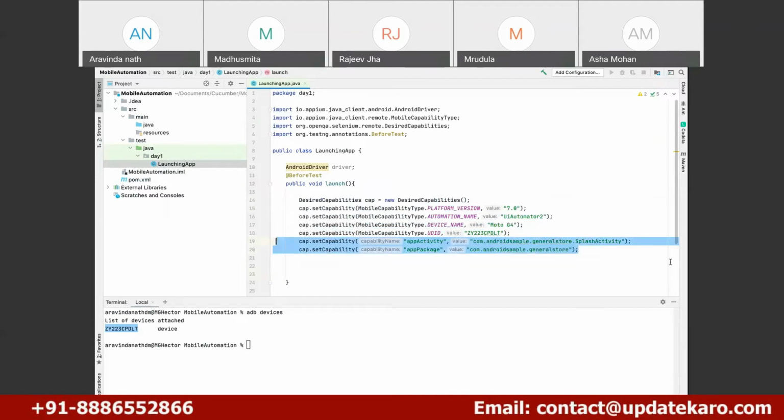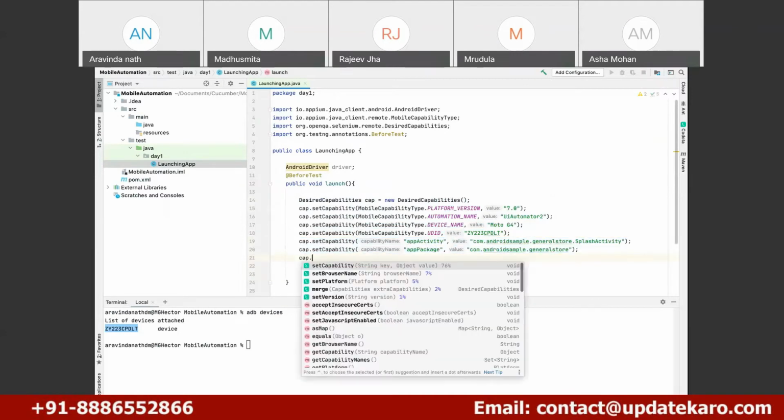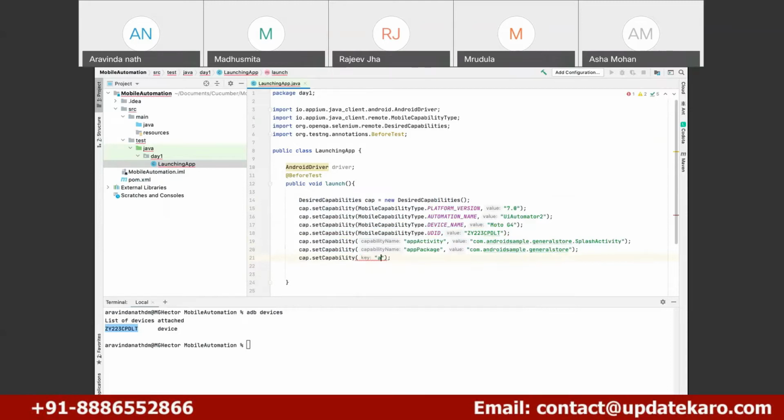If the app is not installed, then what you can do is app.setCapability. You can give app and the path of the app. So you can give either these two or this one. Okay, I'll show you. Next, that's it for now. The upper portion is for device details and the lower portion is app details. There are so many other desired capabilities, but we don't need to use them now. We'll be using them in the later stages.